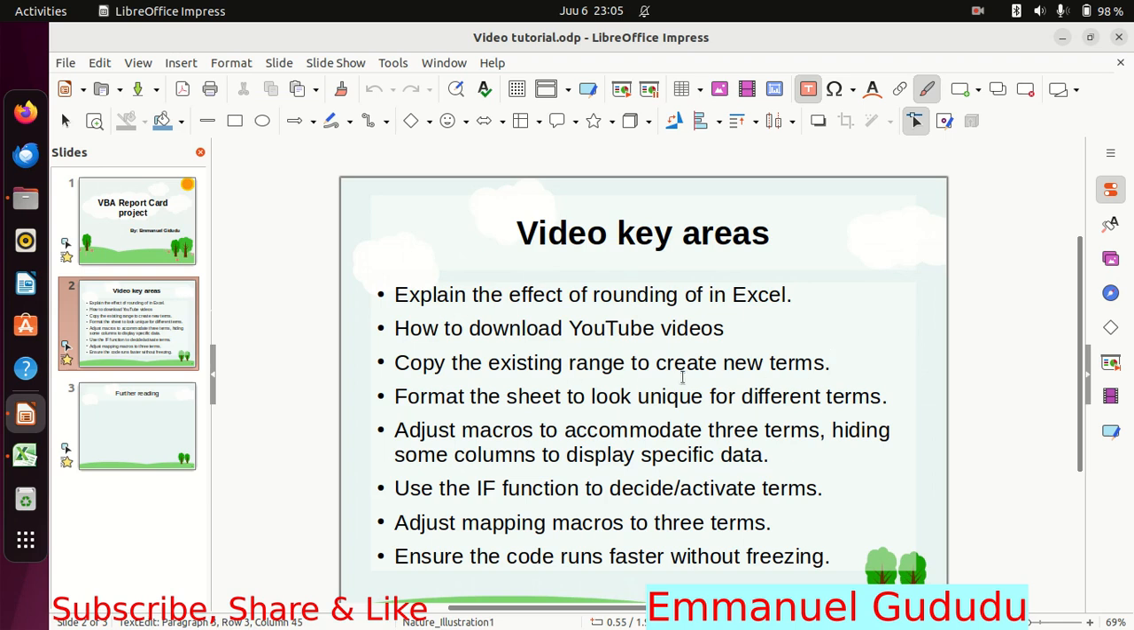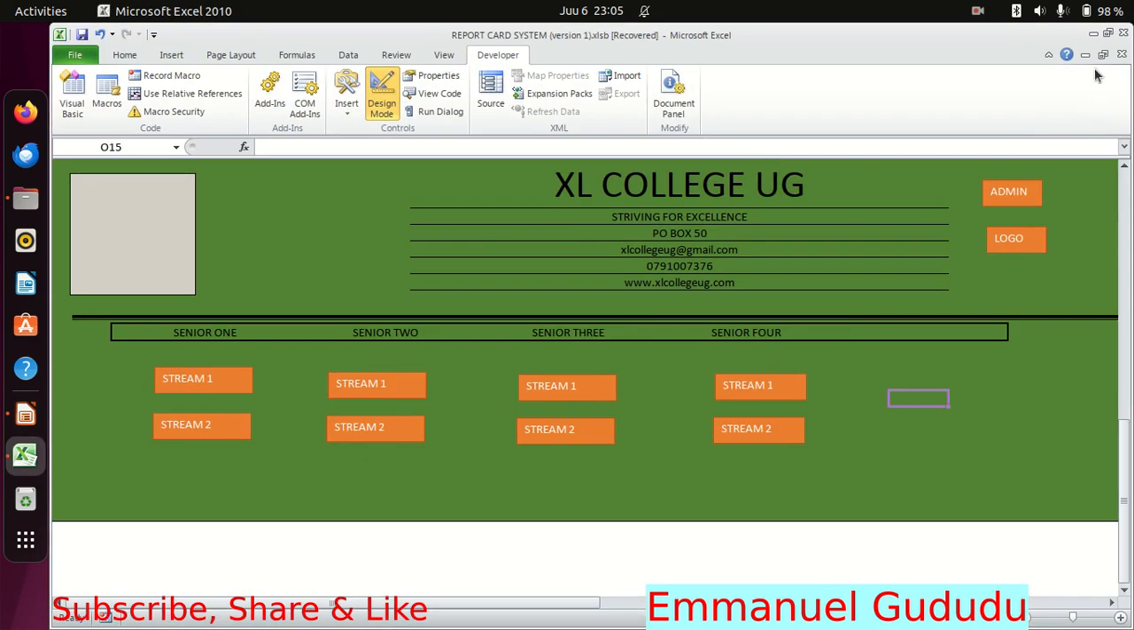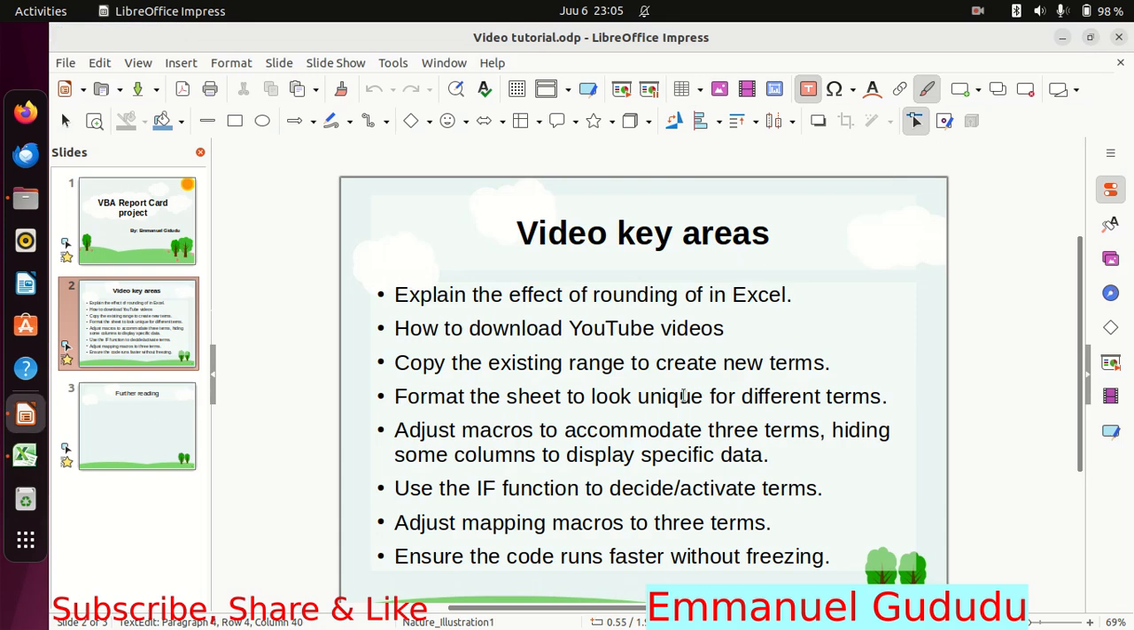Then copy the existing range to create. That's what we are going to start with. We are going to open this workbook, the one we built earlier in the first videos, and we shall use it to copy the existing range to create new terms, because we said we want to deviate from the idea of only having one term and we add more terms. Then format the sheets to look unique for different terms. That's what we shall do also.